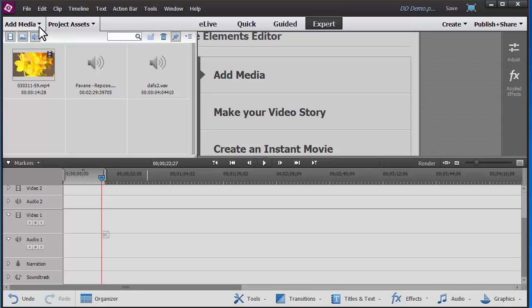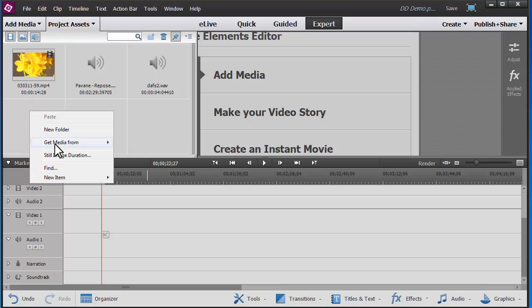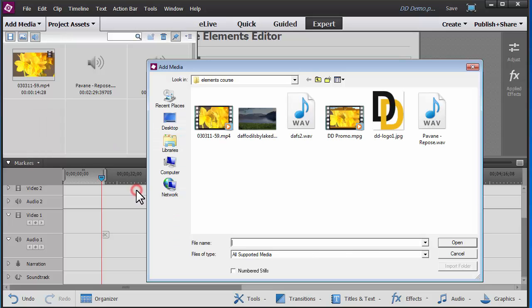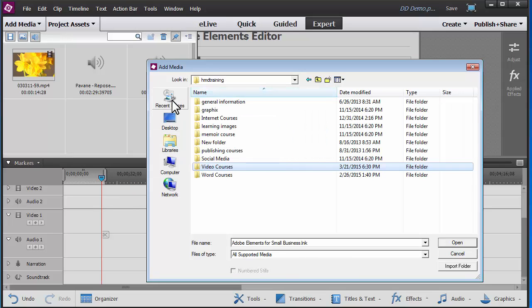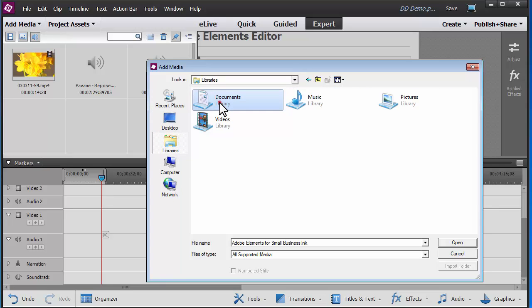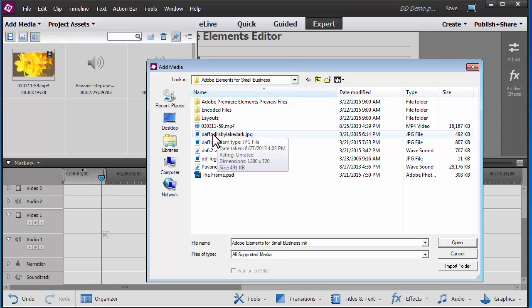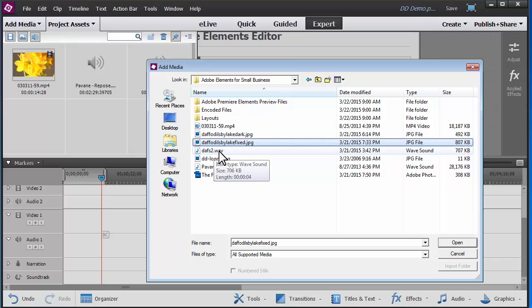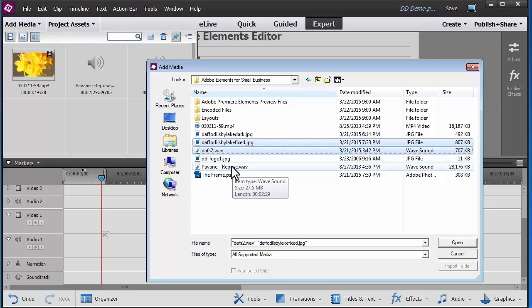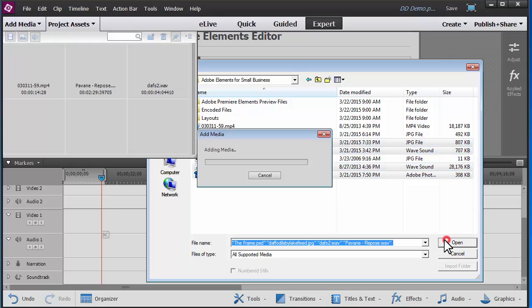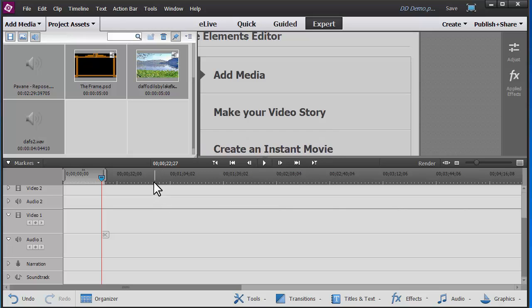And so I need to add the correct items. Get media from files and folders. So what I need to do is Documents, Adobe Elements for Small Business. And now we can try again. So we want not the dark one, we've fixed it already. We do want that, we do want that, and we want the frame that we had created in an earlier lesson. Good, so there we are.